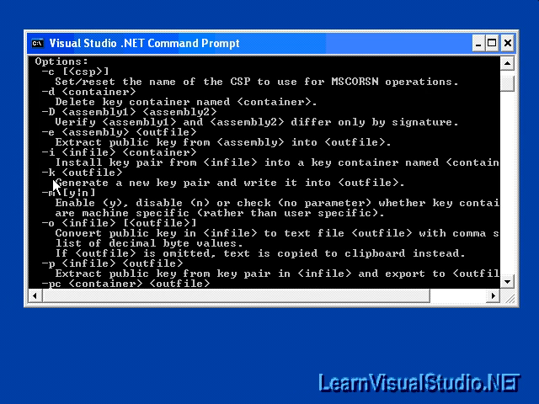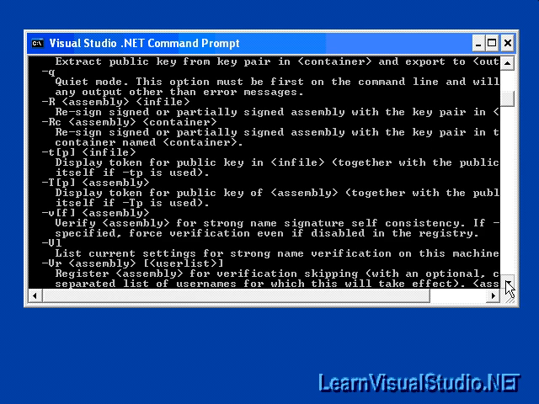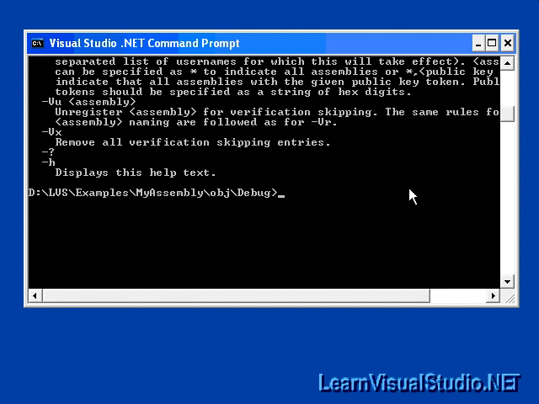And the switch that we're looking for is the dash lowercase k. We're going to generate a new key pair and write it into a file. So we just come down here to the bottom to our cursor here, and we just do SN dash lowercase k, and then we do my pubpriv key.snk.